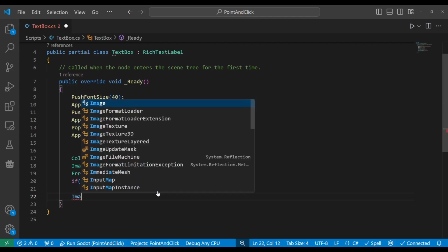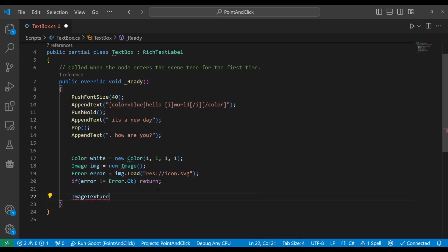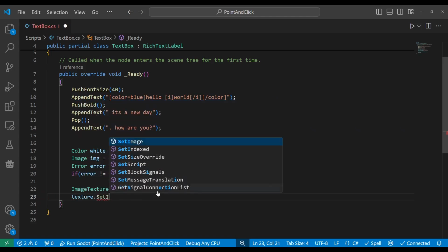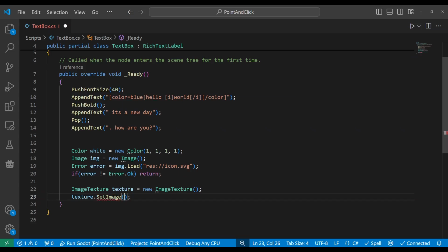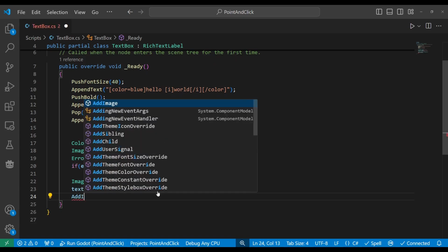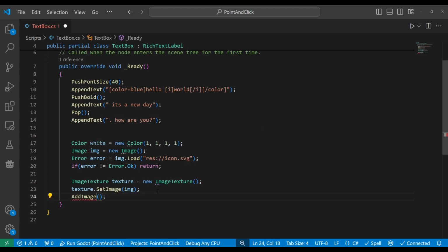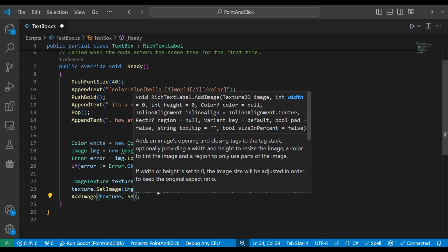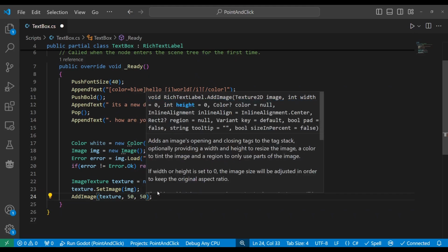Now I'm going to say image texture is equal to new image texture. Now I'm going to say texture dot set image, and we're just going to pass in the image we made or we got. Now to put this image into the text, all we got to do is go add image, and we just say texture, and then we can set its size. So go 50 by 50, so it'll be 50 pixels by 50 pixels.